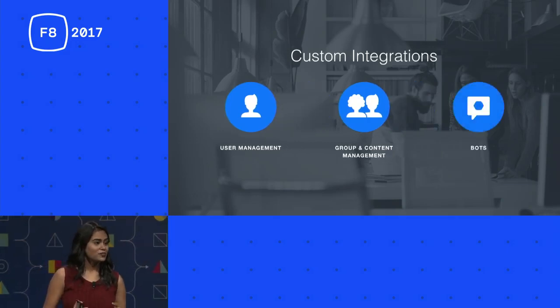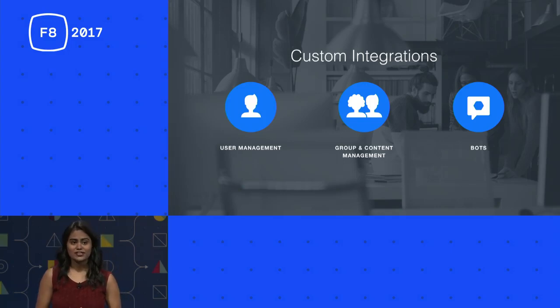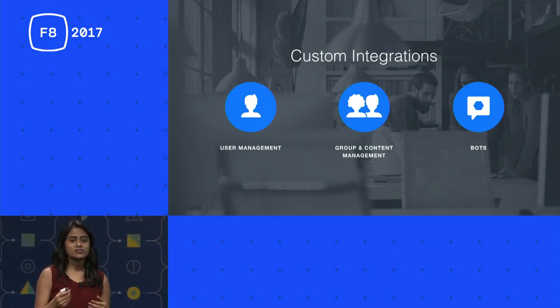However, we understand that companies function differently, and people across companies use various tools internally. So today, we are launching the ability to create bots within Workplace. These bots allow you to integrate the tools that you use every day and build easy workflows around them.